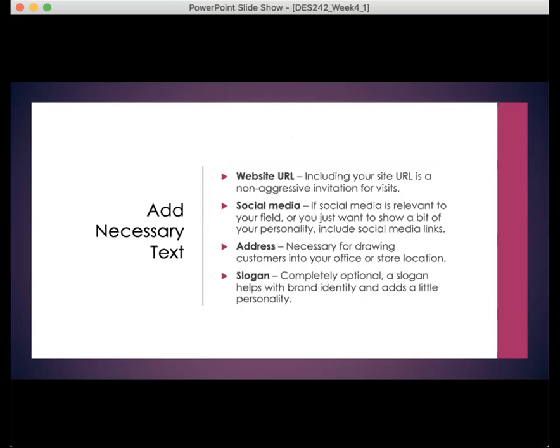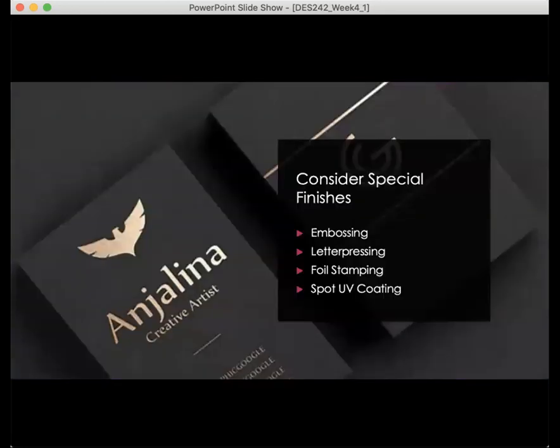Address, necessary for drawing customers into your office or store location. And slogan, completely optional. A slogan helps with brand identity and adds a little personality. Remember that business cards aren't just about giving information, but also retaining it. People may already know your number, address, or URL, but keep your card handy in case they forget it.